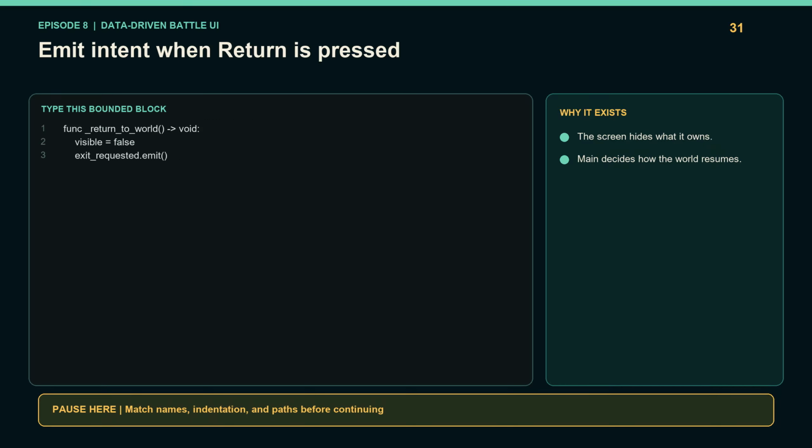In return to world, hide the screen and emit exit requested. The battle screen does not re-enable player movement or reveal the world HUD itself. Those nodes belong to main. Signals let the reusable screen announce what happened without reaching upward into a specific parent scene.